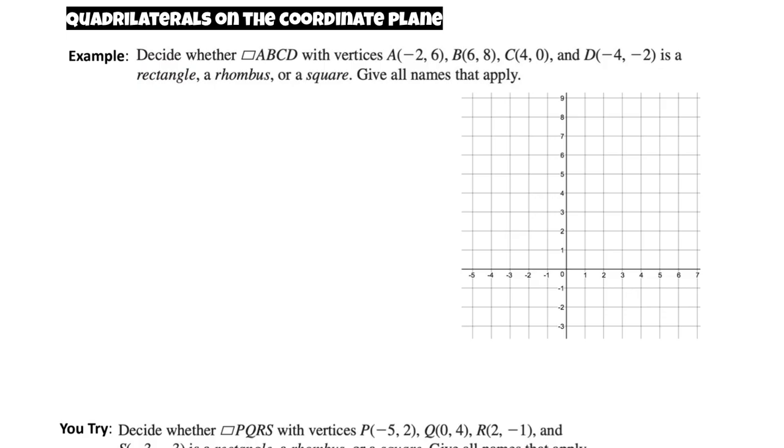All right, on to our last part. It says decide whether a parallelogram ABCD with vertices as given is a rectangle, rhombus, or square. And it says give all names that apply. So let's first start by plotting our points. All right, so the thing about this is you have to show and prove what it's going to be.